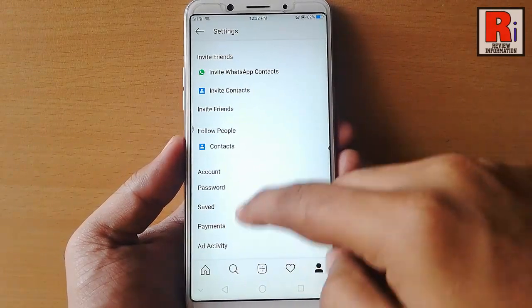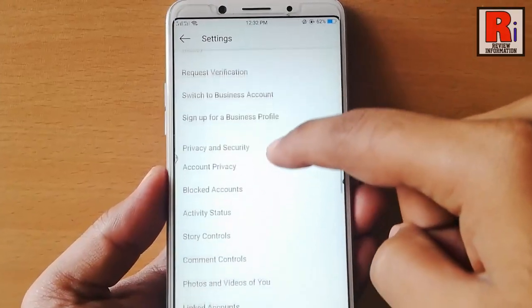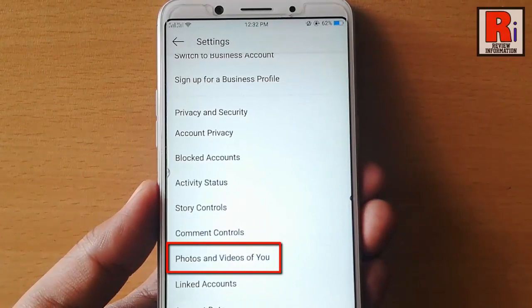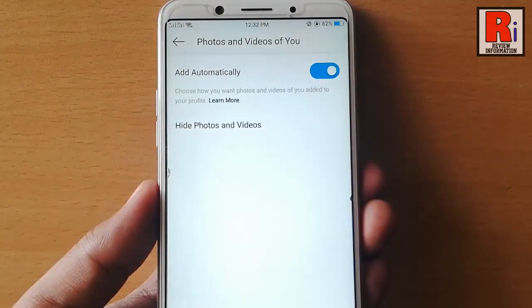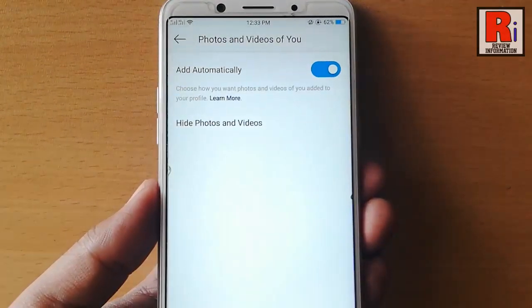Scroll down. Find the option Photos and Videos of You. Tap on this. Here, choose how you want photos and videos of you added to your profile.